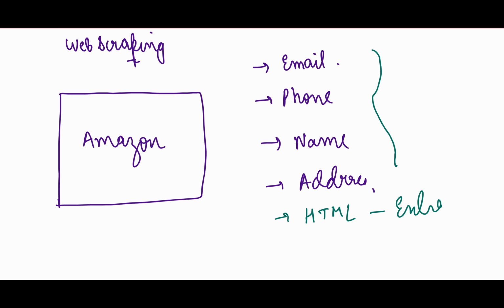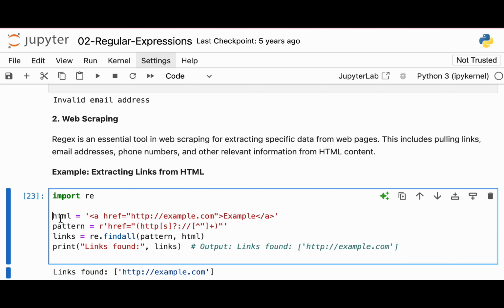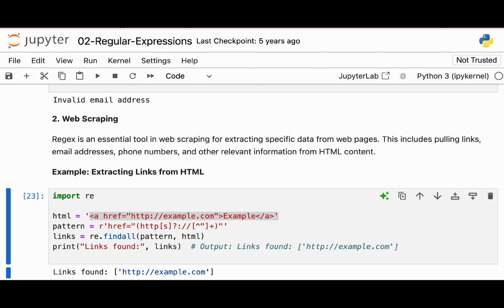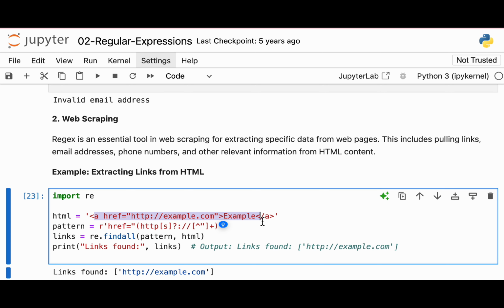Okay, so how are we doing it? We have the HTML page content, the code of any web page. We pass that whole code here, or whatever information we have scraped, and then we create a pattern. This pattern means it's an HTML page. Okay, and then what you do is find all. You try to find all.